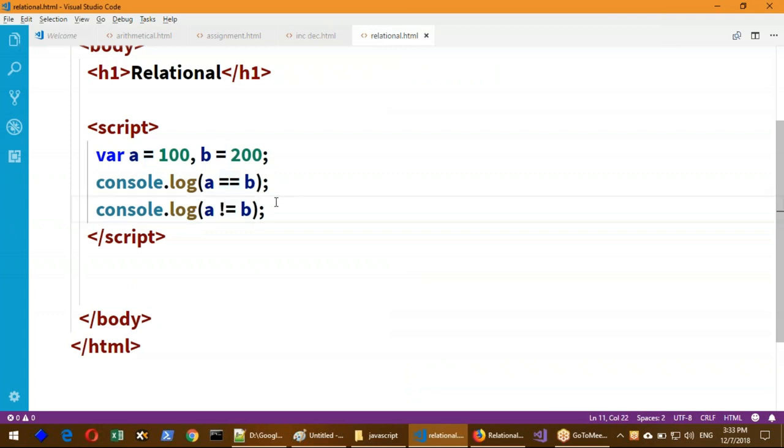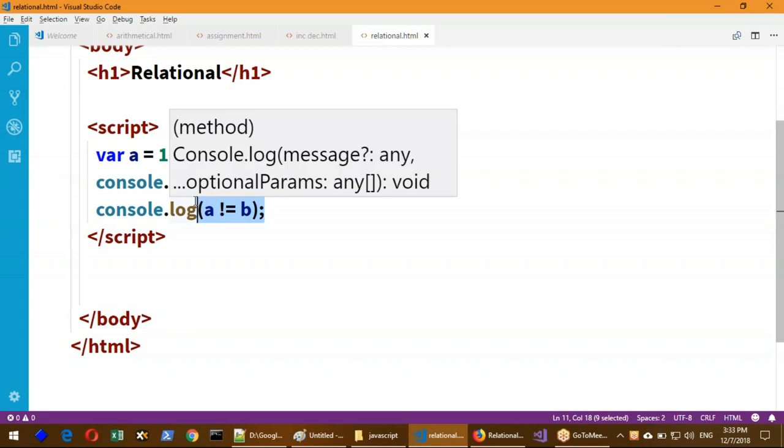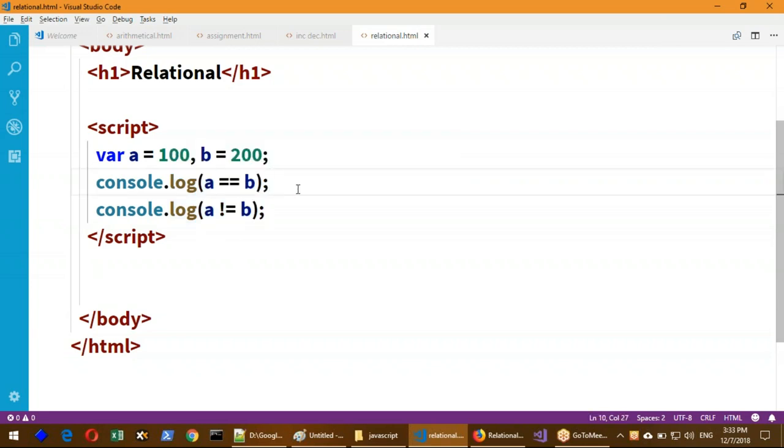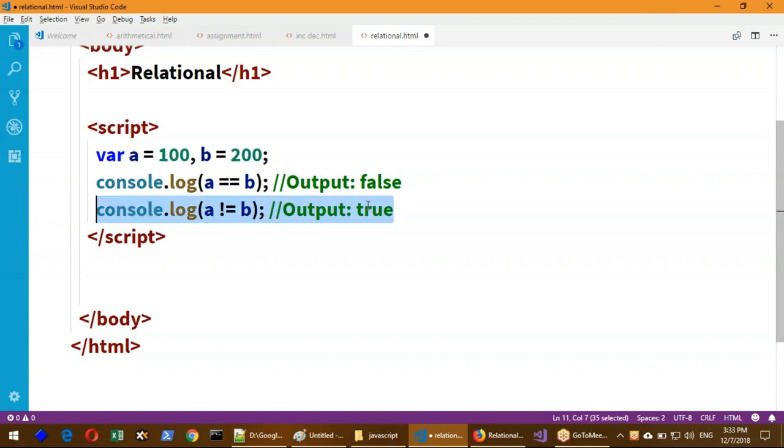A not equal to B. Can you guess the output? True. Because A is really not equal to B. You can check, really A is not equal to B. And output is, here I am writing output, here false, here I am expecting true.